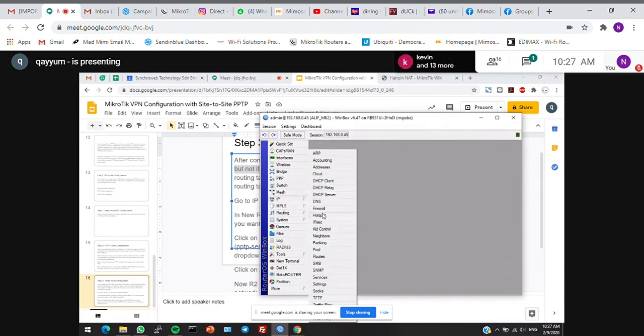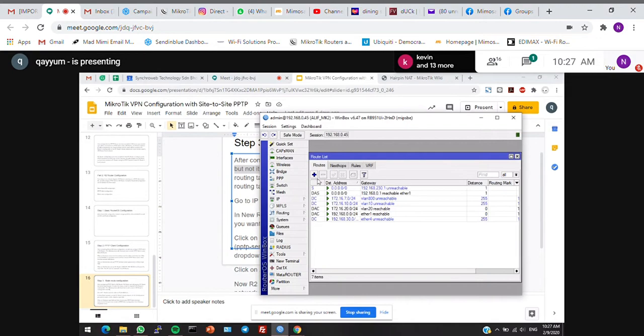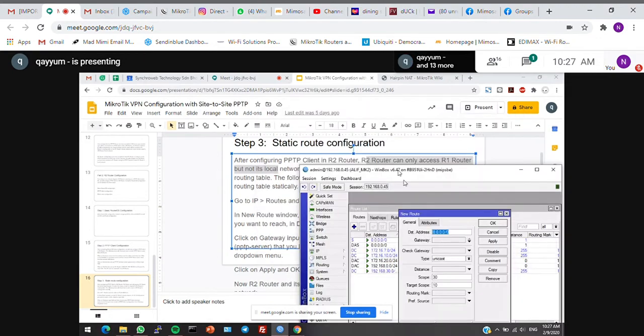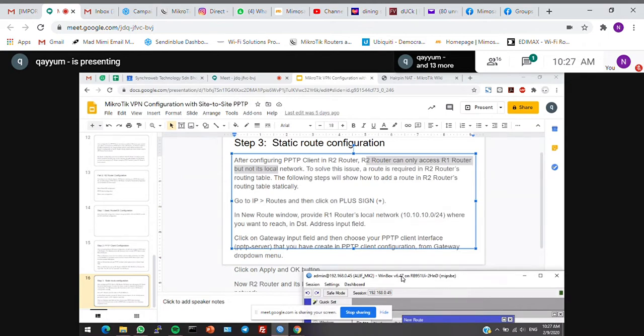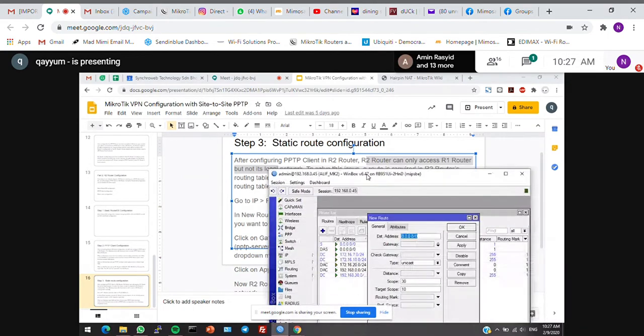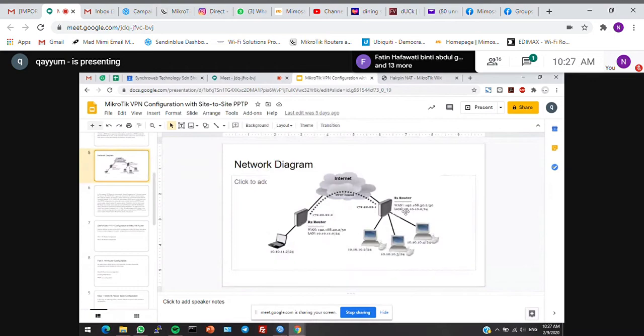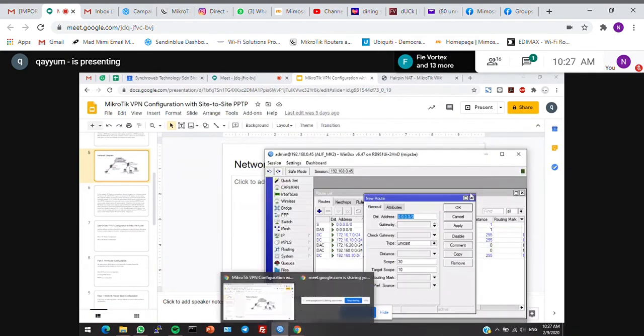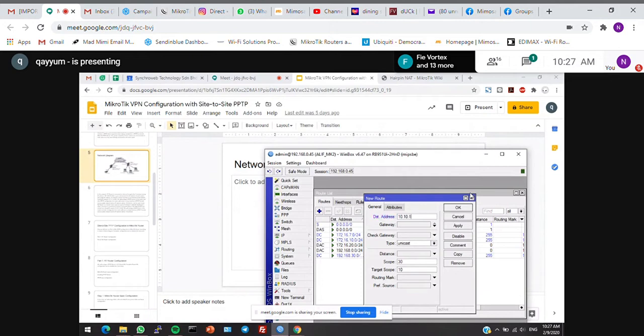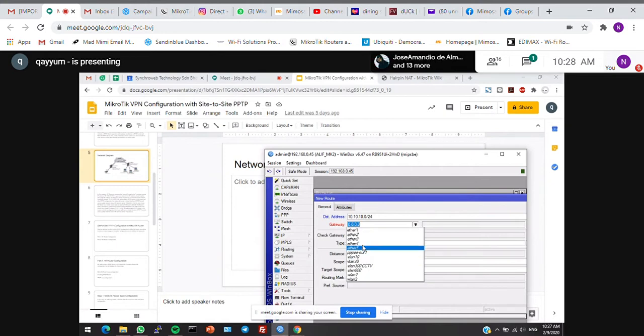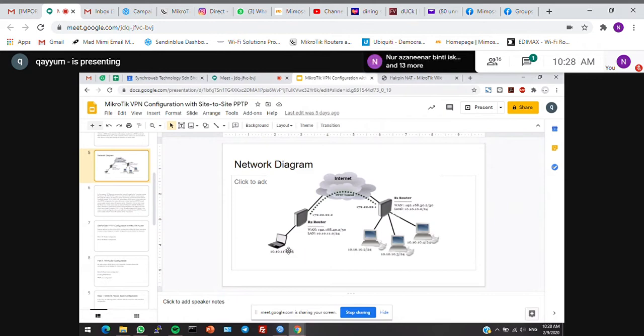So you go to IP, you go to the route, and you add a new route. The destination address, since you want to reach the R1 network, will be 10.10.10.0, and then for the gateway you select the VPN interface. By doing this, router 2 from its local network can now ping the router 1 network.